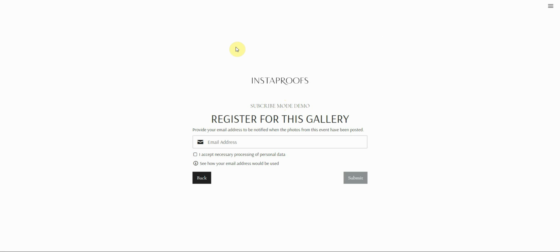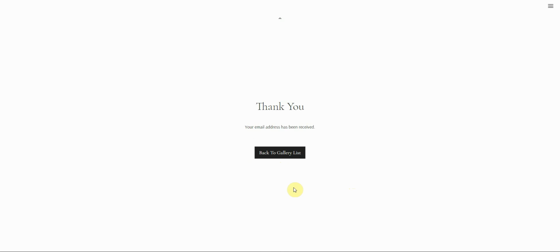When a gallery is in subscribe mode, the only thing that your clients can do is enter their email address. So we'll go ahead and do that. And then we'll click Submit. And once our email address has been submitted, we get a thank you message, and then we can either go back to the gallery or we can close this window. I'm going to head back to the administrative area.